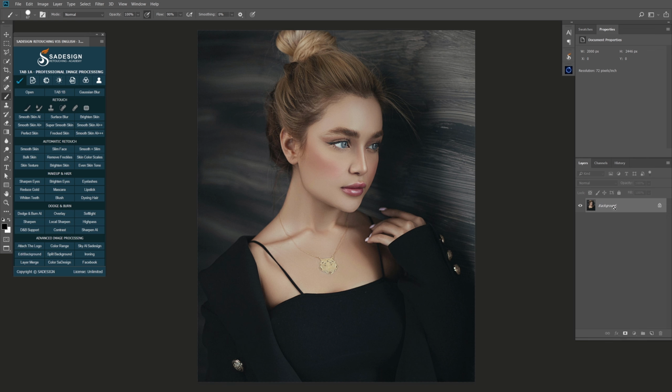Create exposure adjustment layer. Darken the image by sliding exposure to the left. It's around -3.45. Increase gamma correction to 0.67.